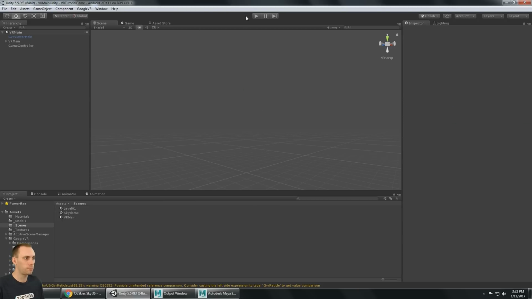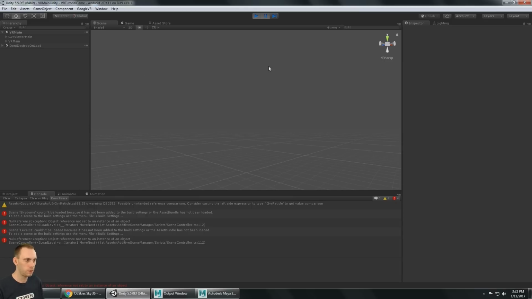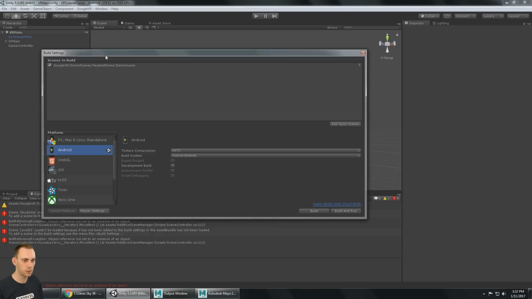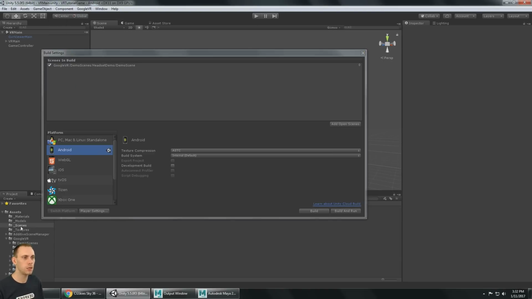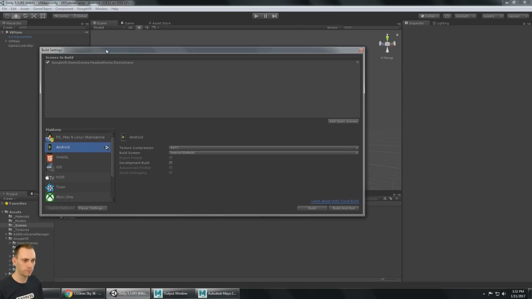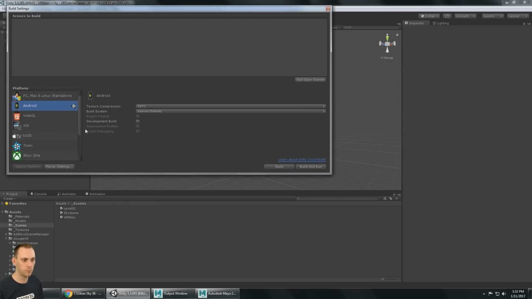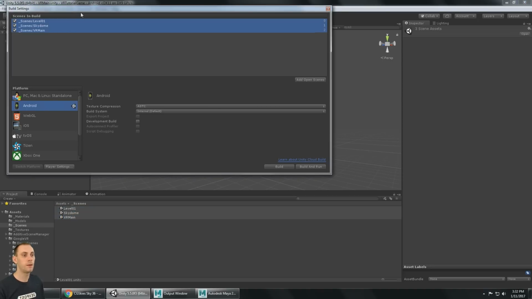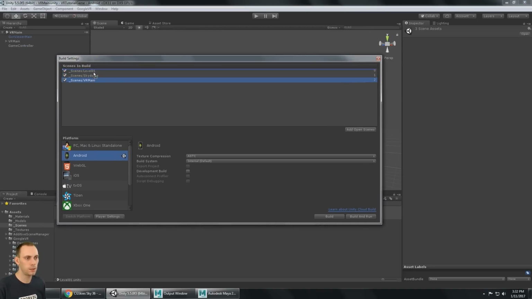And so if I play, I get a null reference exception. And the reason why is because I need to go to my build settings and I need to add all of my scenes here. So I don't want the demo scene anymore. And I do want to have these 3 scenes, but VR main needs to be 0 so that it's the first scene that Unity loads.